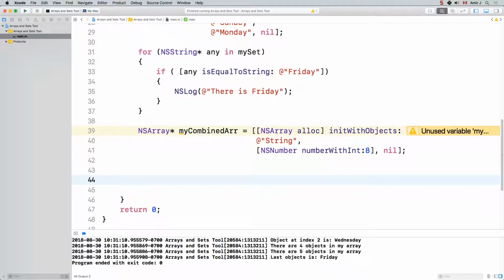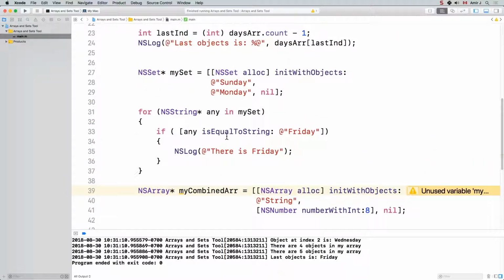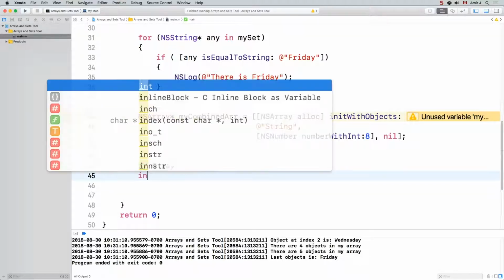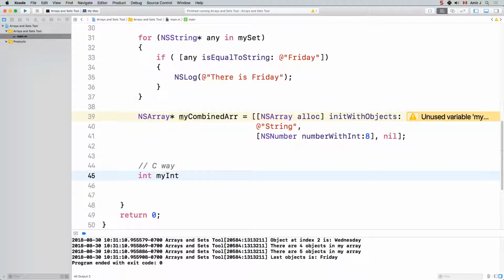Finally, there is another way of writing arrays, which is essentially the C way, an older way of writing arrays that doesn't offer us a lot of things that we could do with NSArrays or NSMutableArrays or NSSets, but from time to time it's useful. And here is how we do it. We say int myInt, just like how we have been defining and declaring integers, but then we put brackets in front of it, and we say, for instance, 5. It means I want to have an array of integers with 5 elements. You have to decide about the number of items in it right away, right at the declaration time.